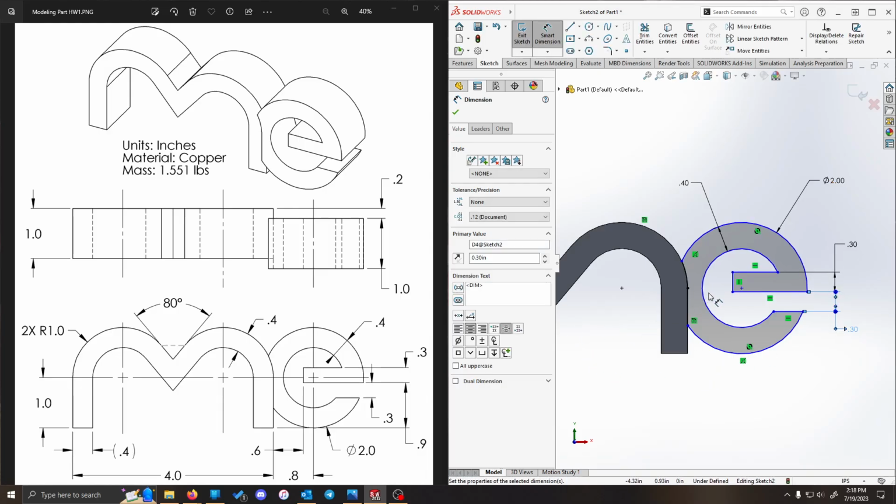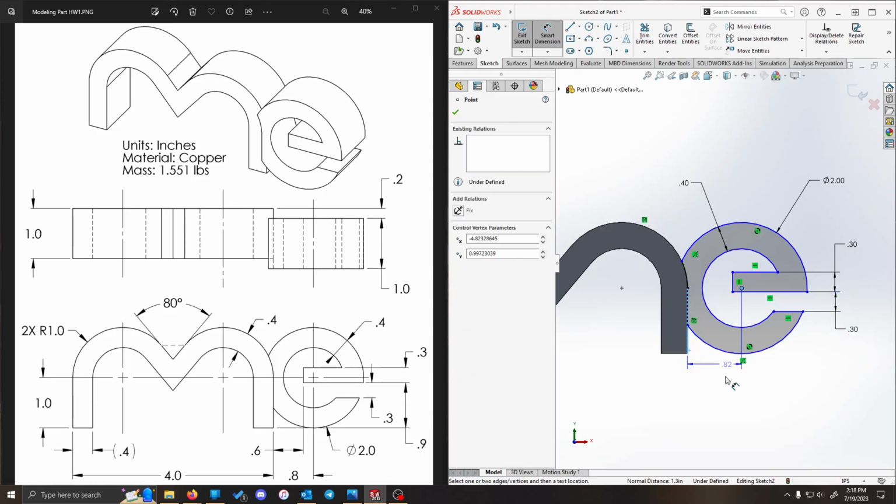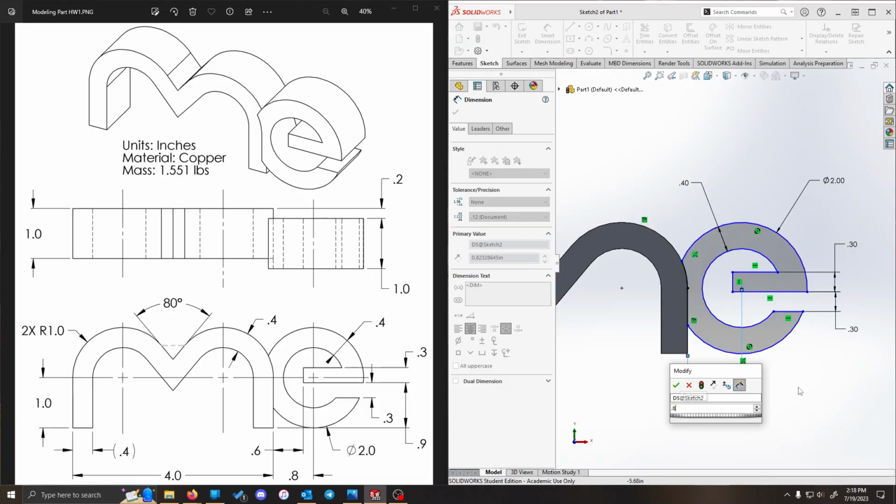Yeah, this one's got a lot of dimensions in it. Let's see. We can see that the distance from the center of our E to the left or to the right leg of the M is 0.8. So dimensioning from edge to center, 0.8.